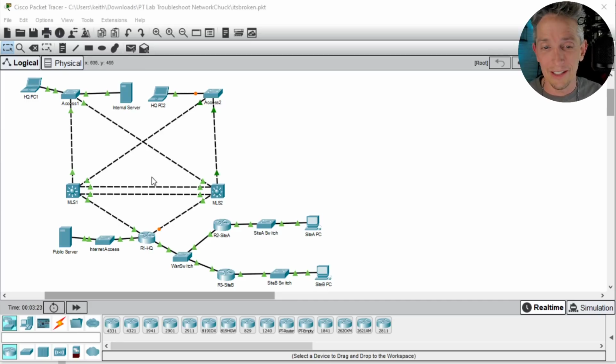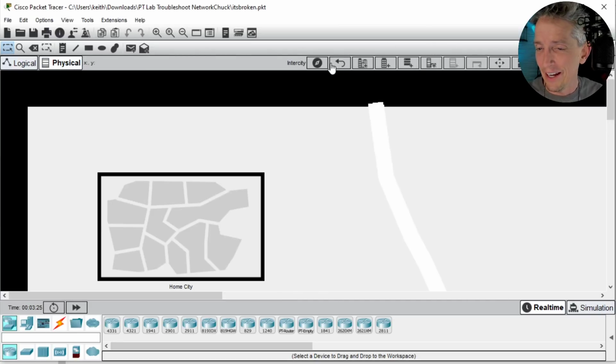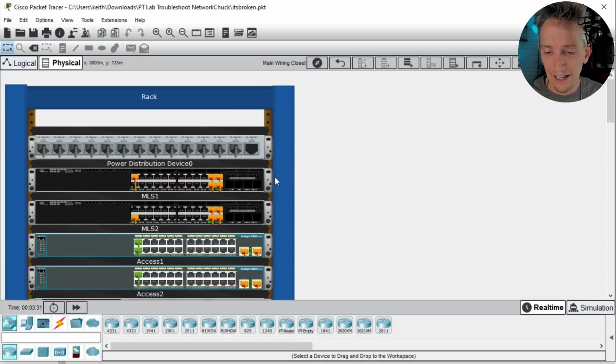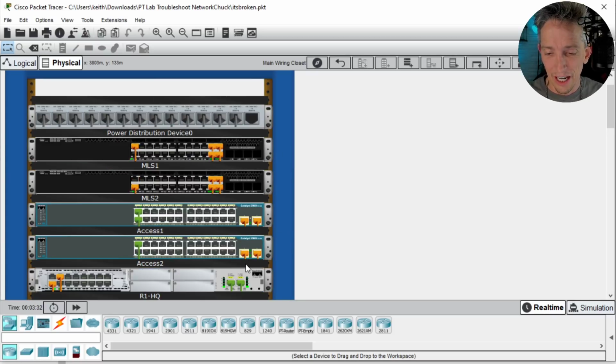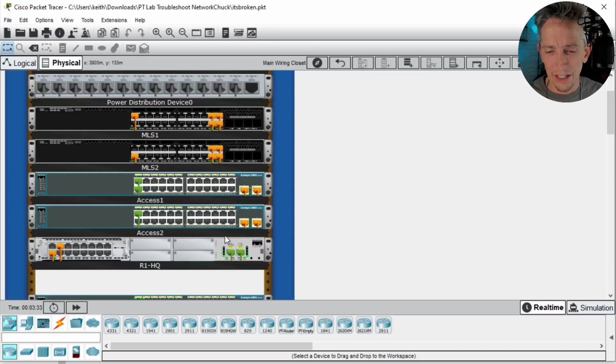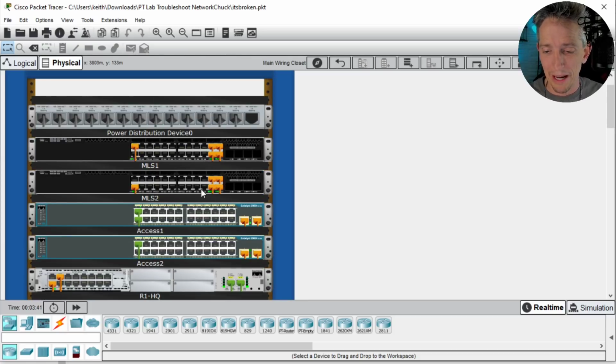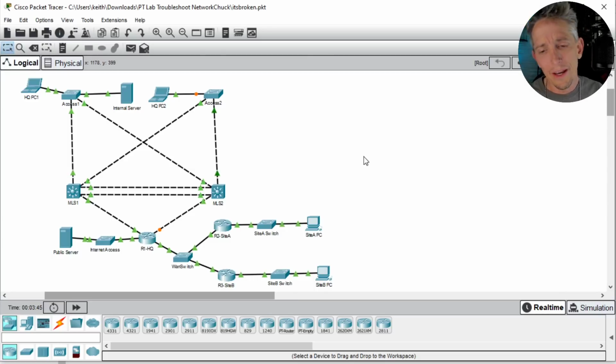So just for grins, let me click on the physical view, and I'm going to click on the little compass here and click on rack, and then click on jump to selected location, just so I can see the LEDs here. And yeah, they're just on fire. When you have a whole bunch of switch ports lighting up all the time like these guys are, it's very likely a layer 2 loop. So there's something going on, or maybe not going on, with spanning tree. So we'll have to resolve that as well. In fact, as we take a look at resolving these issues, let me click back on the logical view.